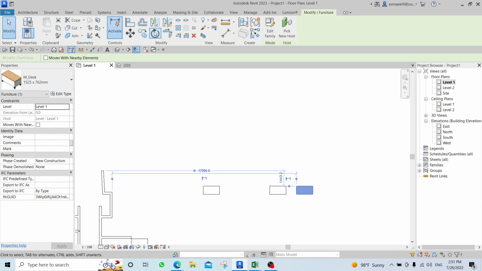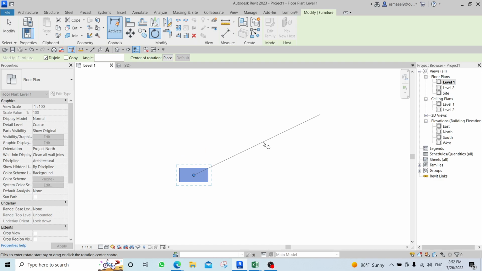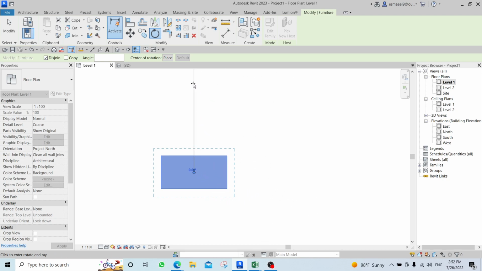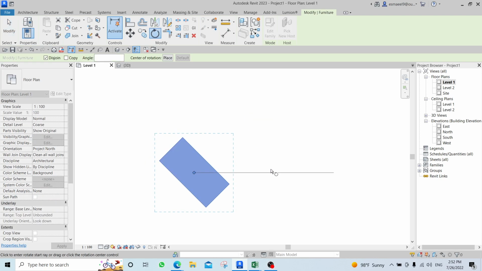For rotate, select an object, RO for rotate. Now I can see my center in the center of this object. So if I click, for example, the first point, rotate 45, click again. RO, click, 45, click again.